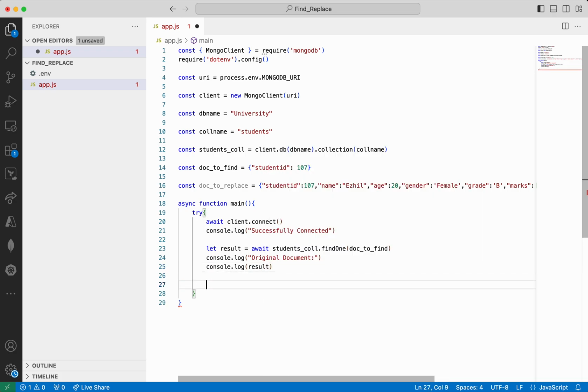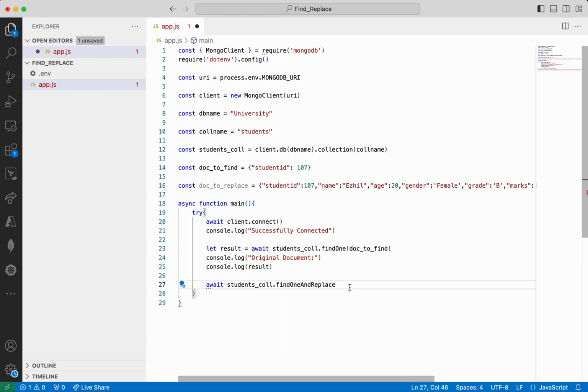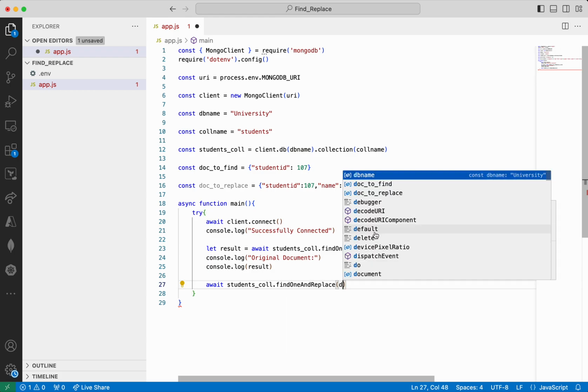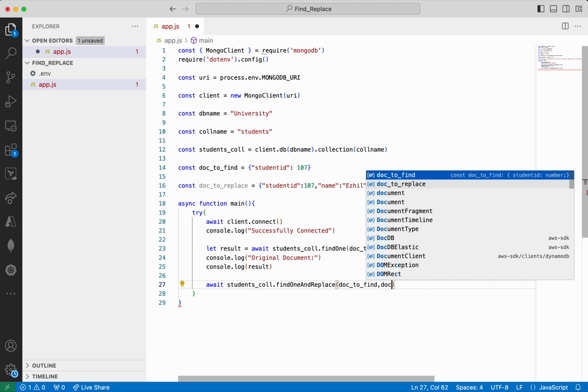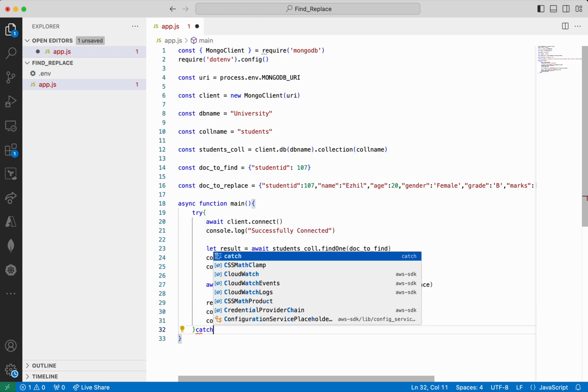Good. So now we are going to do the find and replace, dot findOneAndReplace. So I'm going to give the doc to find as well as the doc to replace. Then I'm going to print the same thing. So this time I'm going to replace this with the replaced document. All good. I'm going to add a catch block.